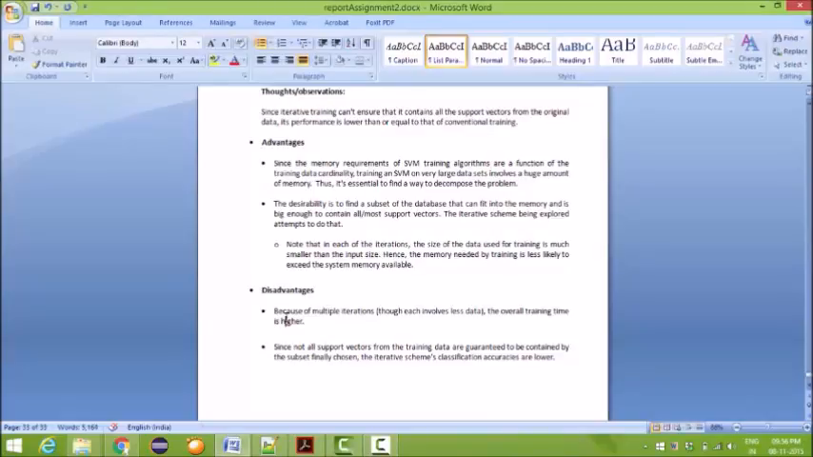The downside is that because of multiple iterations, the overall training time is higher. And since not all support vectors from the training data are guaranteed to be contained by the subset finally chosen, this scheme's classification accuracies are lower.